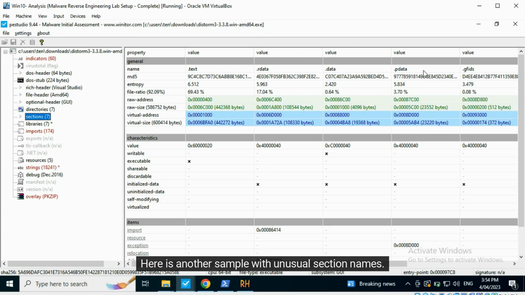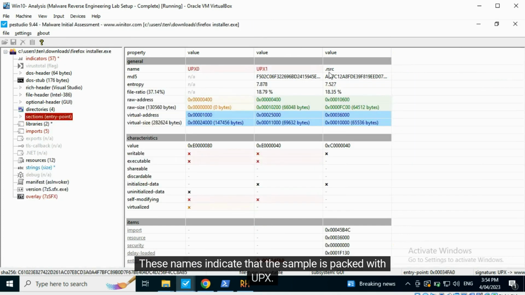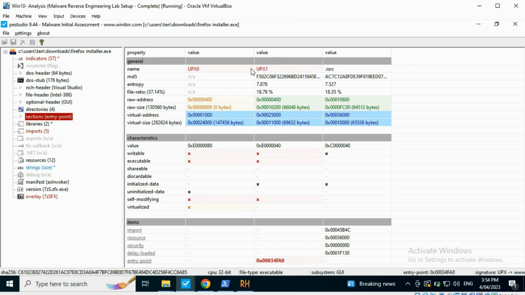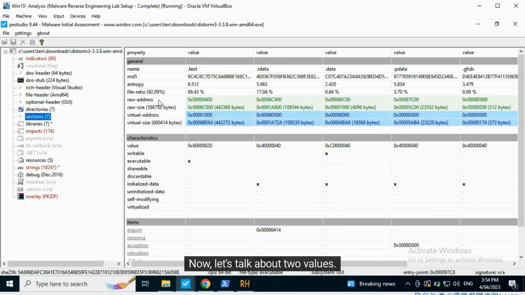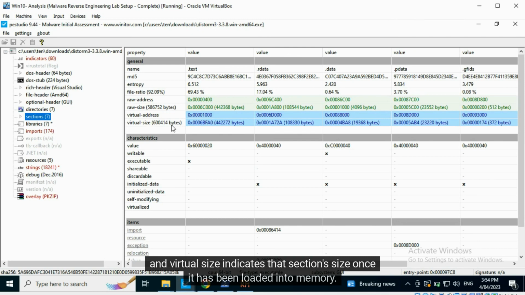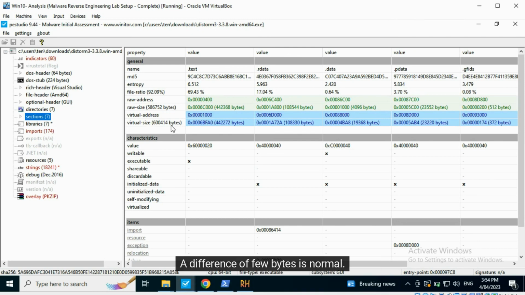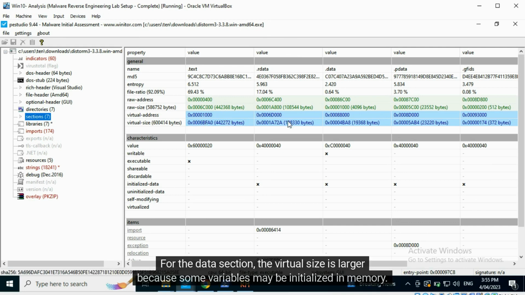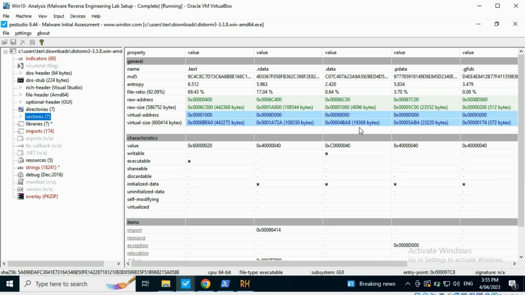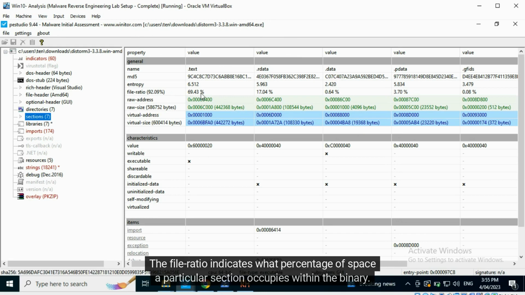Here is another sample with unusual section names. These names indicate that the sample is packed with UPX. Now, let's talk about two values: the raw size and virtual size. Raw size indicates a section size within the binary, and virtual size indicates that section size once it has been loaded into memory. A difference of a few bytes is normal. For the data section, the virtual size is larger because some variables may be initialized in memory. The file ratio indicates what percentage of space a particular section occupies within the binary.